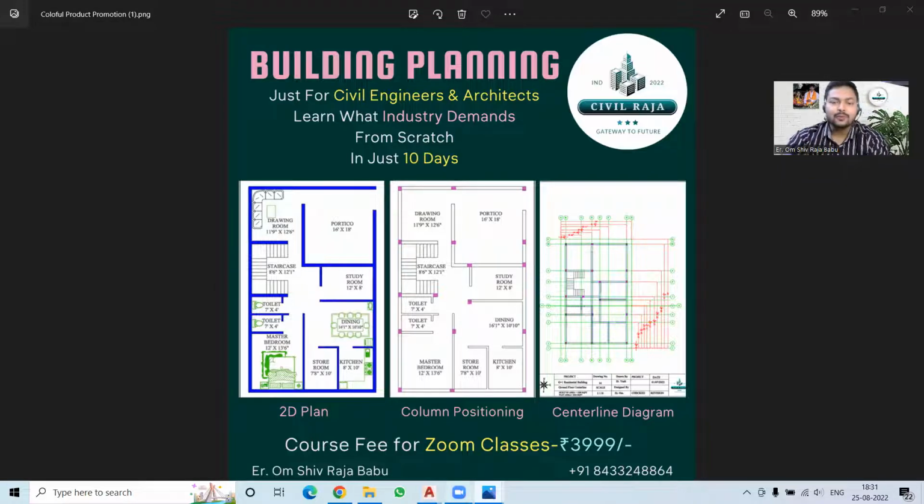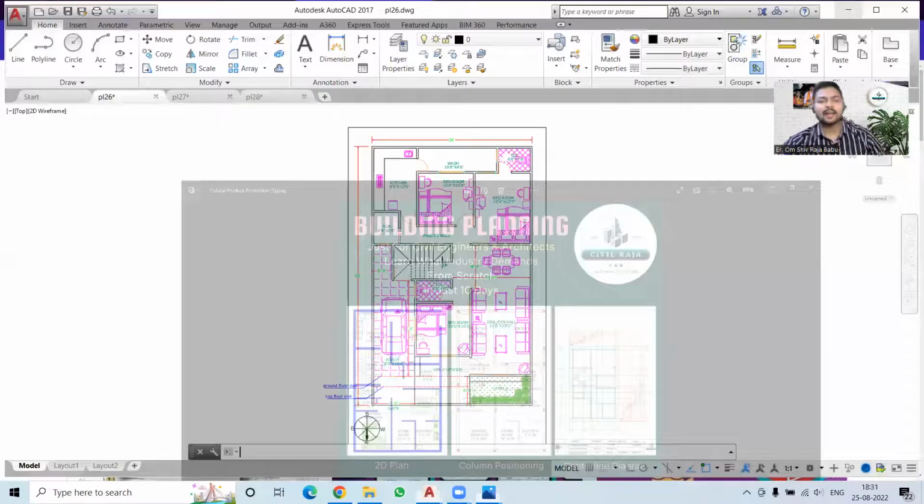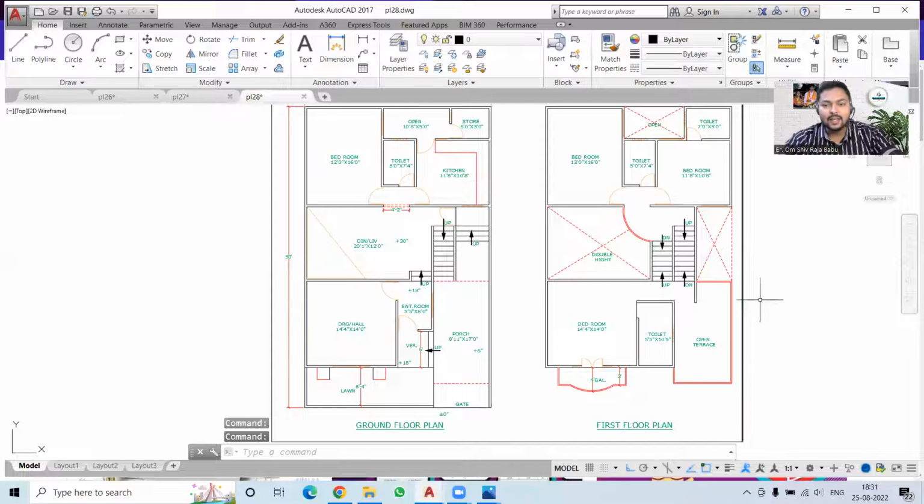Okay, now we are going to start with our last plan of the day, which is the plan layout right now. This is a ground floor along with the first floor plan. So yeah, this is quite better than the previous plans. Now guys, you can see we have this ground floor plan.